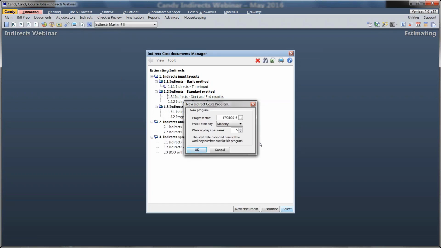Basic program information will be required as follows. We now change the start date, week start day, and working days per week as required. This job will be the 1st of June 2016. Our start day is typically a Monday. In some regions it will be a Sunday. Work days per week, we're going to leave it at 5 days per week, but you can have 6 or 7 days depending on your program.